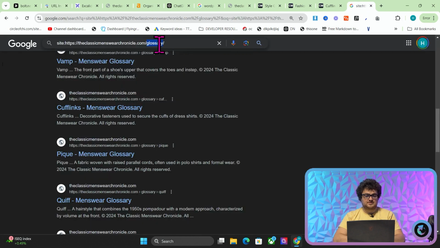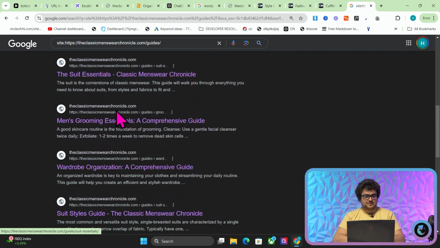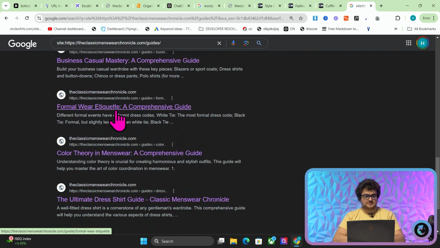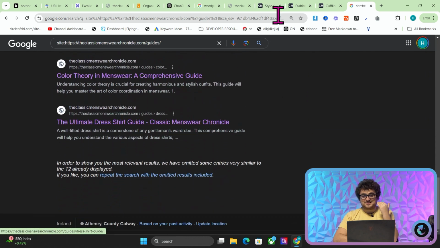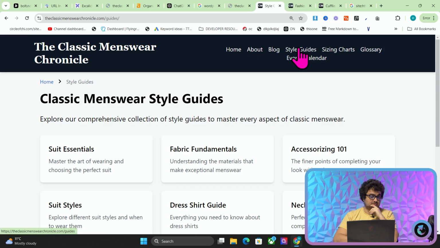Again, we'll do the same thing. This time we'll put guides. And you can see 1, 2, 3, 4, 5, 6, 7, 8, 9, 10, 11, 12. Honestly, this is probably the fastest I've ever seen Google take to a website before. Better than WordPress, better than Shopify. This is actually really, really interesting.